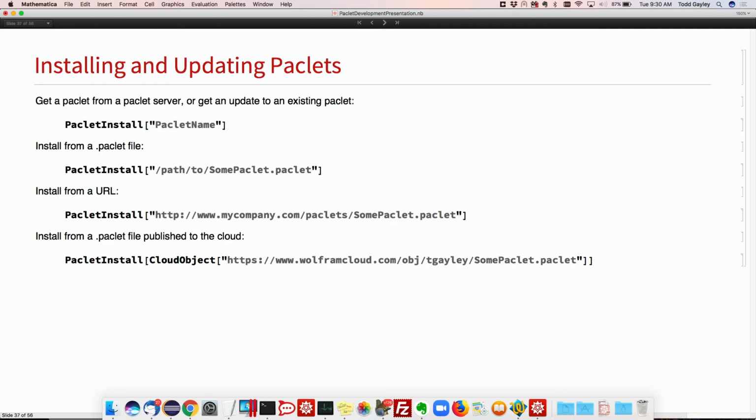All right, so here's some various uses of PacletInstall. You can pass a Paclet name, and this is the typical way. That would get a Paclet from any server, any Paclet site that's known to your system. You can also install directly from a .paclet file. If I create a .paclet file and distribute it in my organization, the users can just install it directly as a path. You can install from a URL if you have a URL that points to a Paclet file, and you can install from a cloud object.